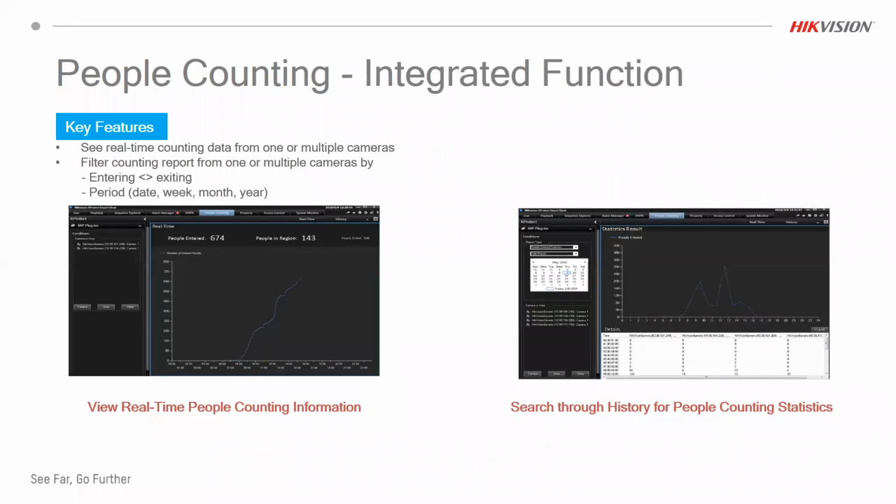People counting from an XProtect perspective, so you can see the 2 screenshots that we have here available. Key features involve seeing in real time the counting data of one or multiple cameras. We can filter counting via report for one or multiple cameras by the number of people that have entered and exited, also over a period of time, whether it might be a day, a date, a week, a month, or a year.